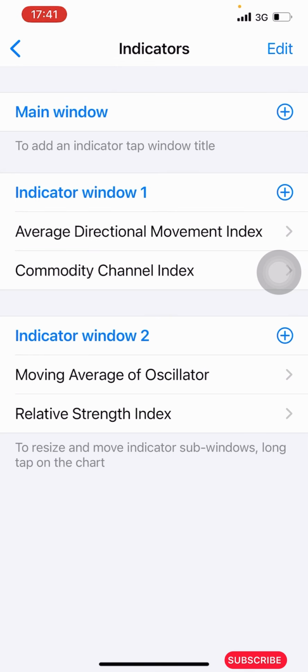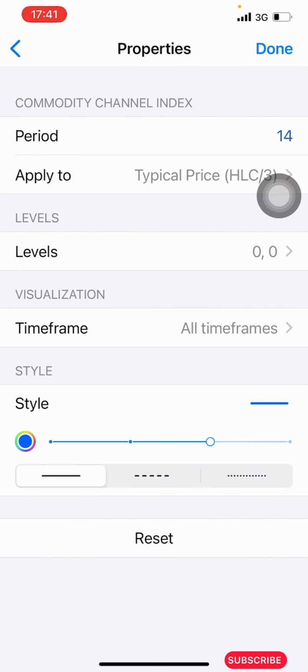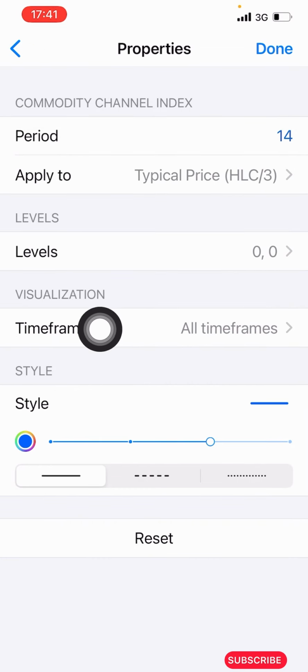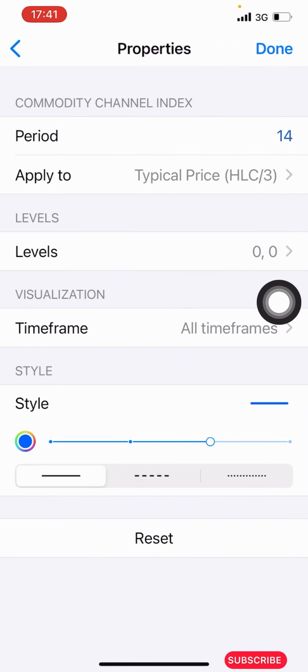Now the next indicator we have here is the commodity channel index. You click on this indicator window 1 plus icon, then you search for your commodity channel index. These are the properties: the period is 14, the applied to is typical price, and the level, you leave it as it is, 0. Now the next thing here is the time frame. You set it to all time frame. The style, you make it color blue, 3 pixel, and you click on done.